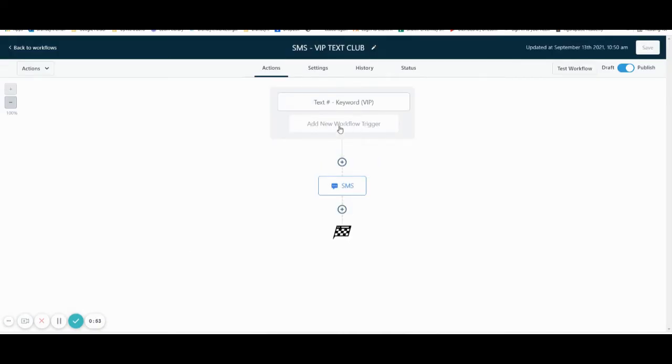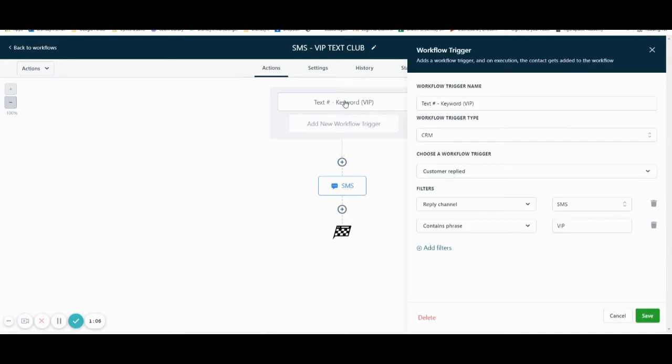The first thing you want to do when you get into a new workflow is go to the top here and rename it. I've got this SMS VIP text club. This first section here is what we call a trigger. I'm going to click on that. I've already got it started. I named it text number and then keyword VIP.